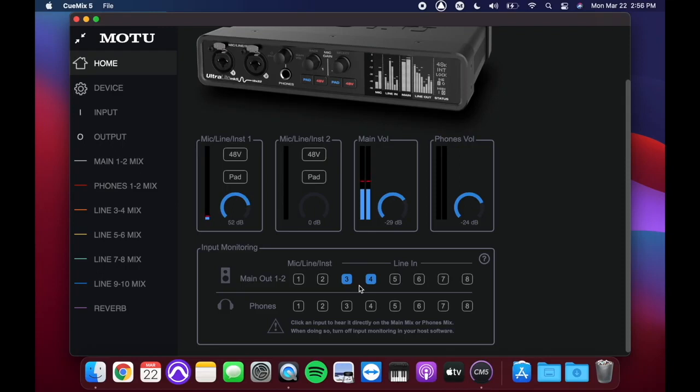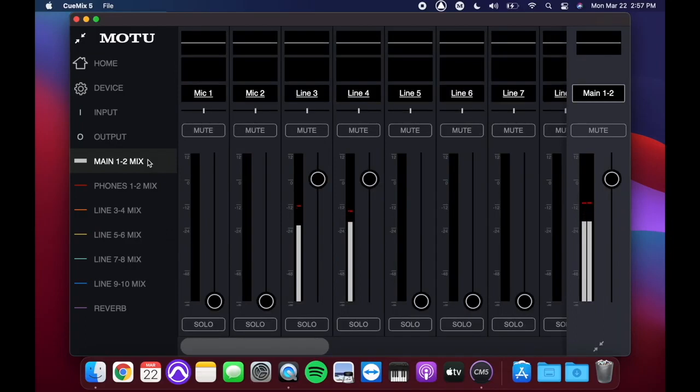But what if you want to create a monitor mix? In the left-hand sidebar, you'll find 6 possible mix buses and a reverb send. Click on Main 1 and 2 Mix to view the mix settings for the main outs. Use these faders to create a monitor mix that will be sent to the main outs on your interface. As you can see, the faders for inputs 3 and 4 have already been brought up from when I enabled them earlier in the Home tab. Those Home tab buttons are connected to their corresponding fader here in the Mix tab.